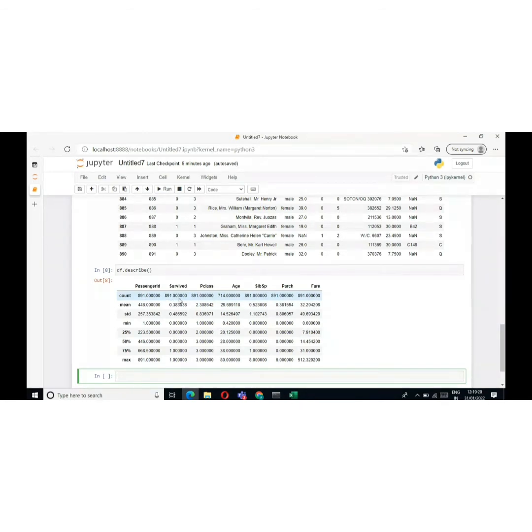Then the second column is for the mean. Mean means average. So it will display the average from the given column. So here is the second term, that is mean. Next is standard deviation. Then next is minimum. Minimum is the minimum value from that particular column. Then 25%, then 50%, then 75%, and lastly the maximum value from the given dataset. So this is your command which shows the count, mean, standard deviation, minimum value, maximum value from the given dataset. Okay.